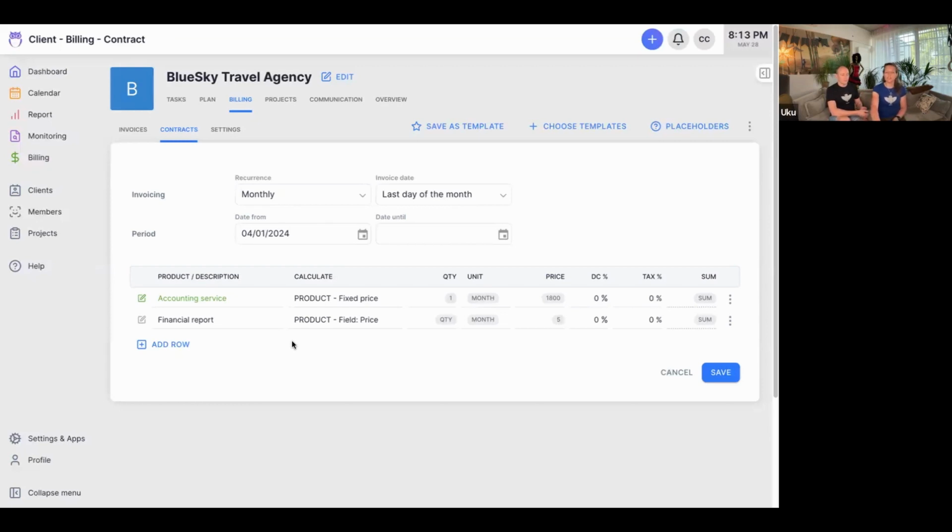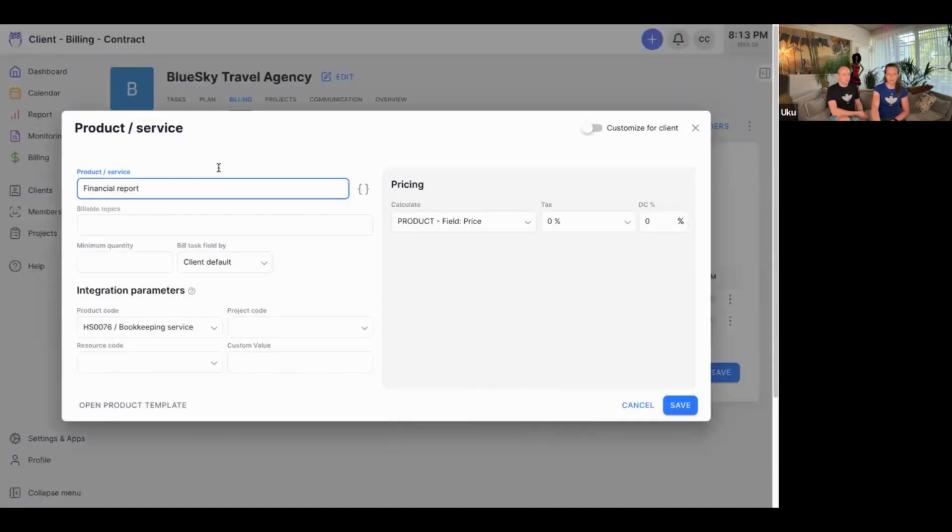So on the contract template, I have defined the fixed price service, which they pay every month. And I have also added this additional service for financial reports. And this is going to be added on the invoice only if there is a task with the field price and that field has been filled. So through managing this additional field on the task, I can very clearly manage if this row ever shows up on the invoice or not.